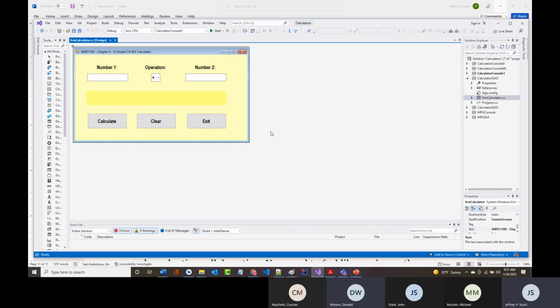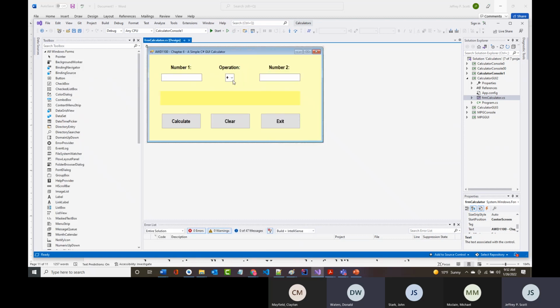Now, there's something new in here. The new thing is this. This is referred to right here as a combo box. You'll notice if I come up over here, there's a thing here that says combo box. And when I put my mouse over it, it says displays an editable text box with a drop-down list of permitted values.